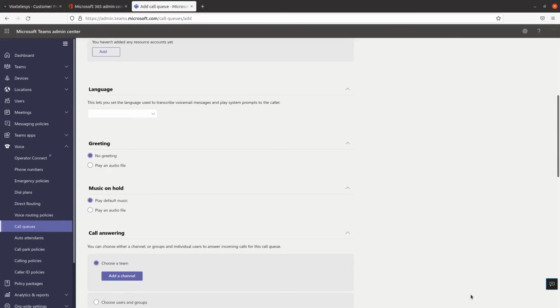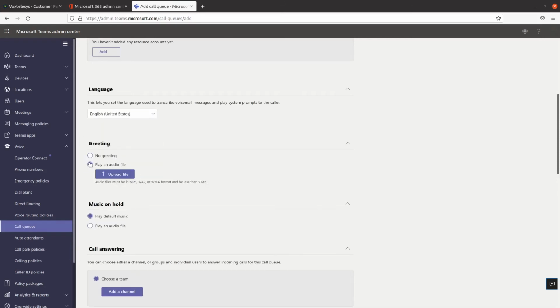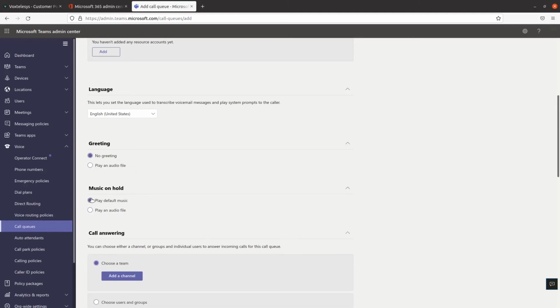Choose a language that will be used for system-generated voice prompts and voicemail transcription, if they're enabled. You can also determine if you want a greeting and music to play when callers arrive in the queue.